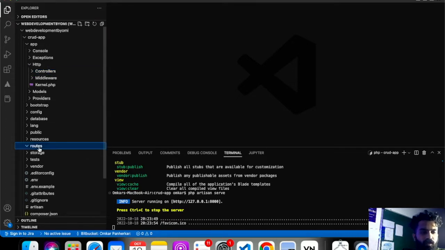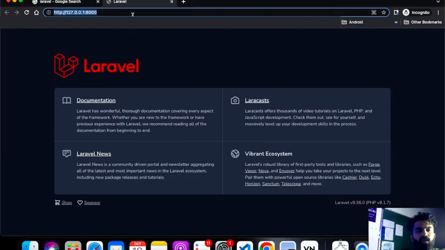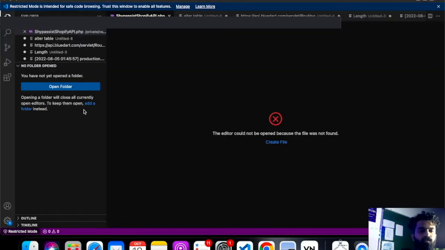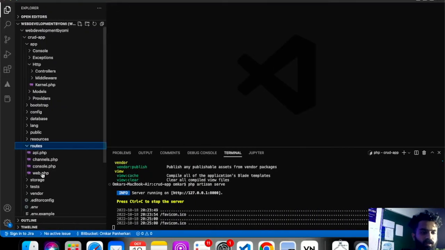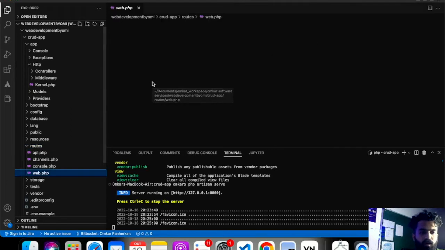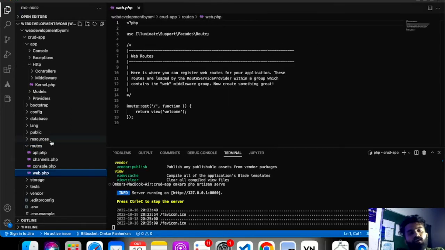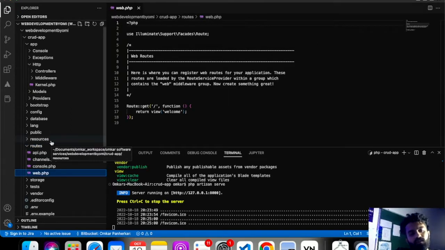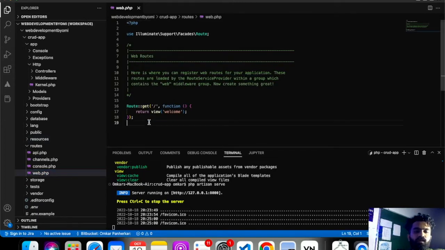But how this request works is that if someone enters this URL, first it checks in the routes whether that URL has been registered or not. So routes are basically of four types. Web is basically for any URL you want to register and give a response; you should put those URLs inside this.